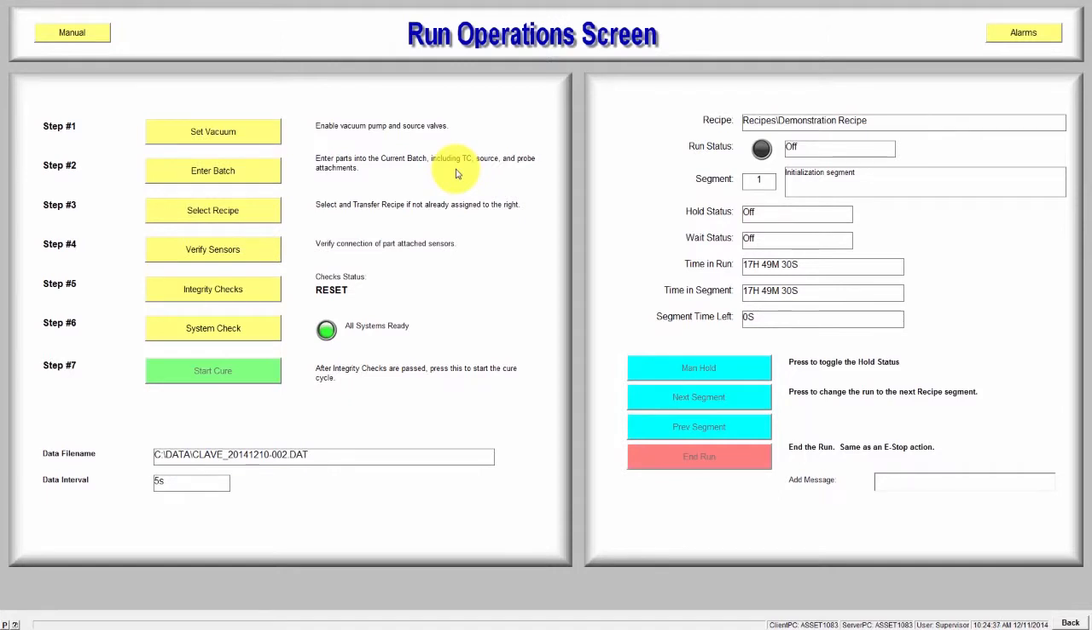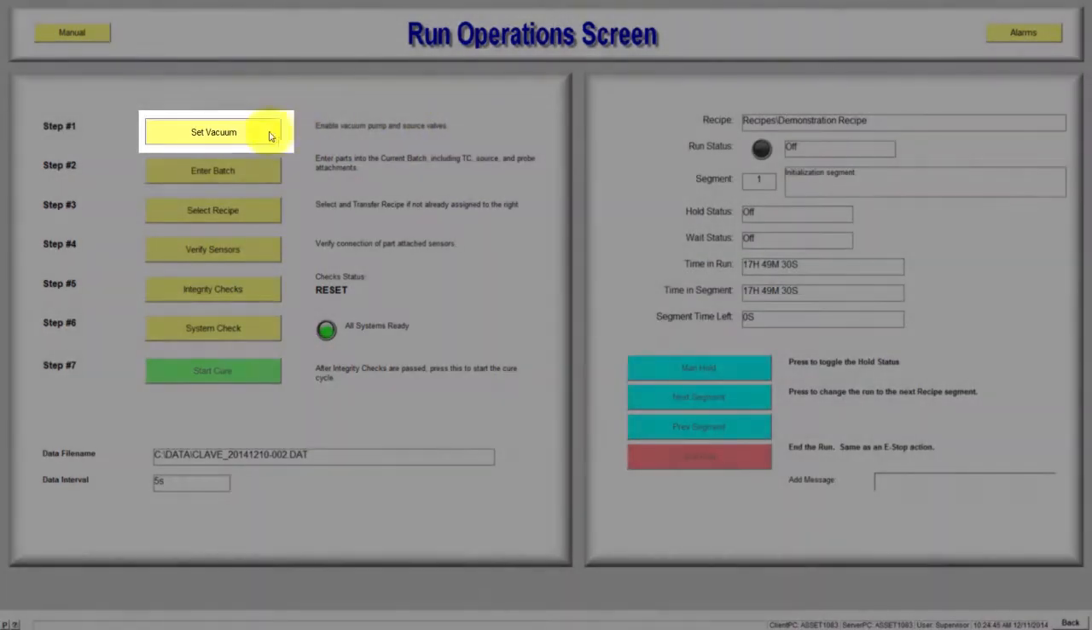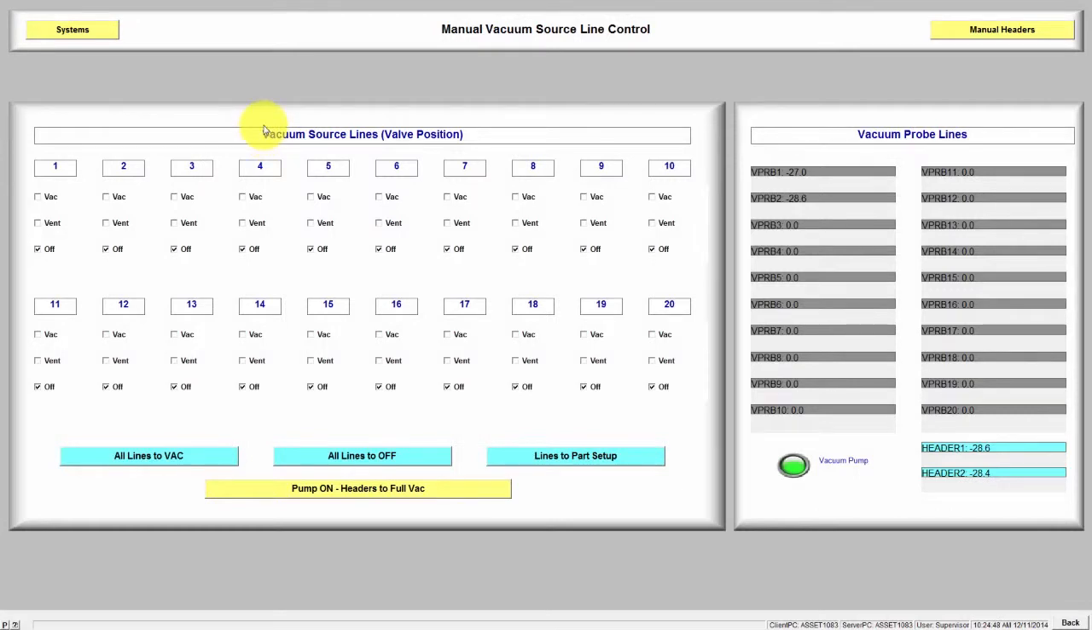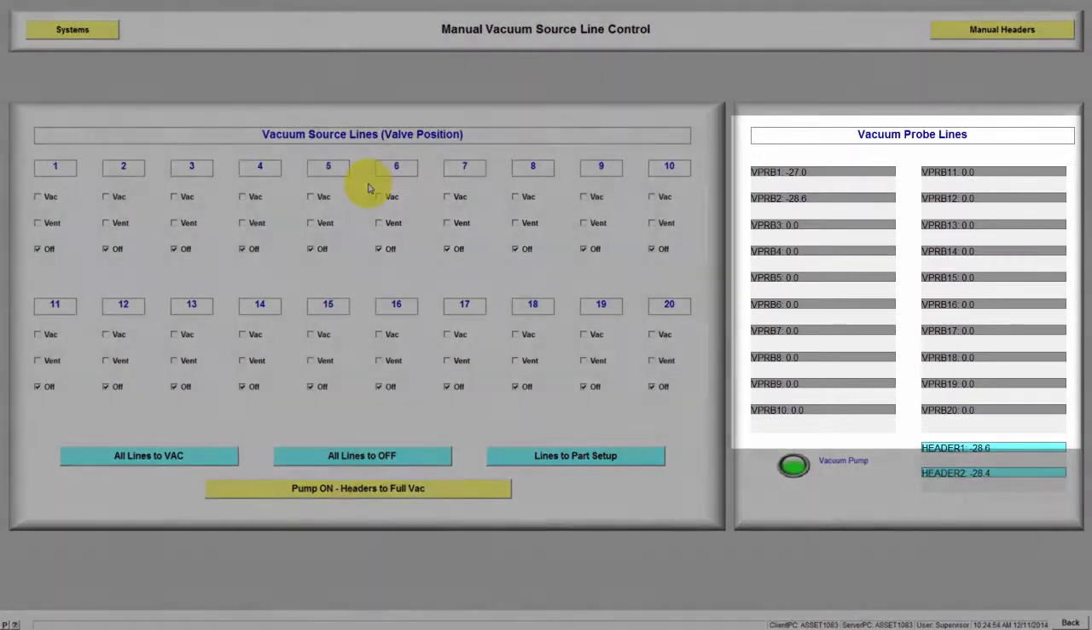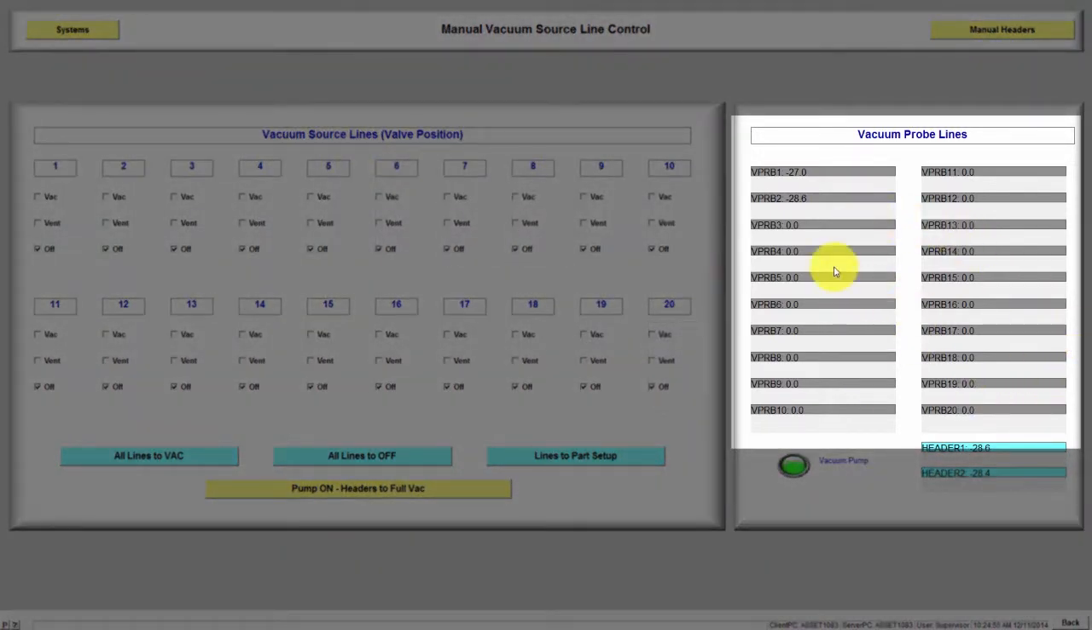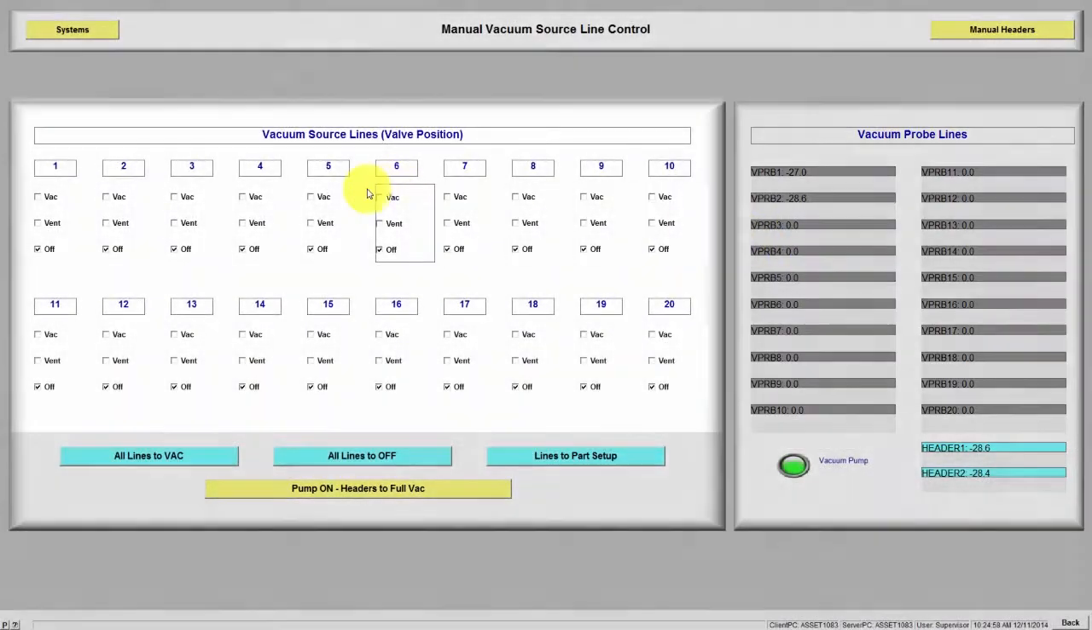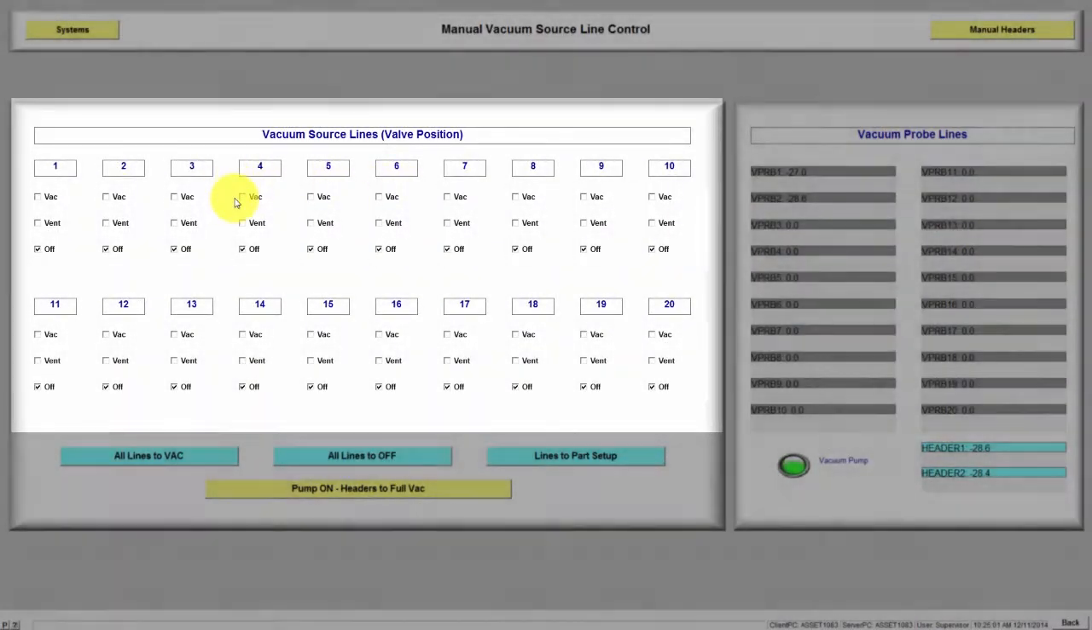At this point, we'll assume that you have parts connected to a vacuum source, vacuum monitor, and thermocouples. Start by clicking on the step number 1 button, Set Vacuum. This will take you to the vacuum source line control screen. This screen is divided into 2 sections. On the right, we have the vacuum probe readings. On the left is the control for the individual vacuum lines.